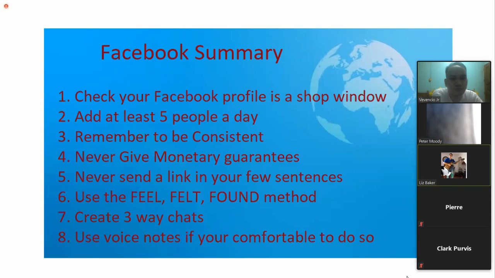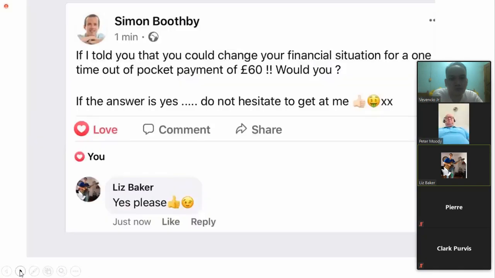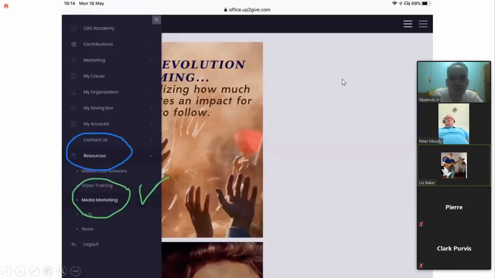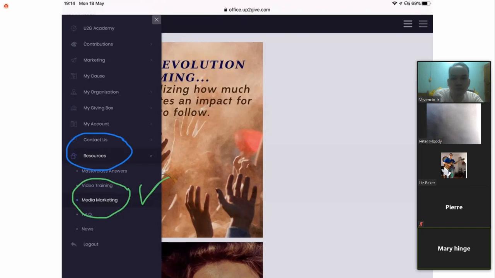Okay, so if we go back to here, excuse me, let me just have a quick drink. If you're in your back office, and you go to resources, you'll see in that menu that there is media marketing. There's some great pictures in that section that you can use.